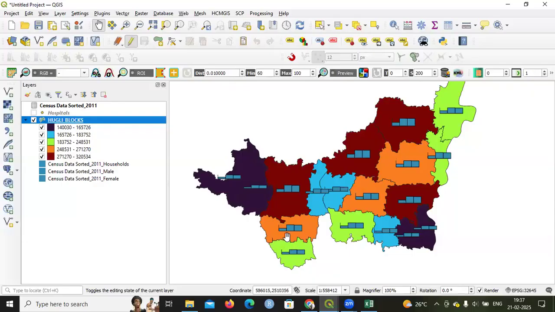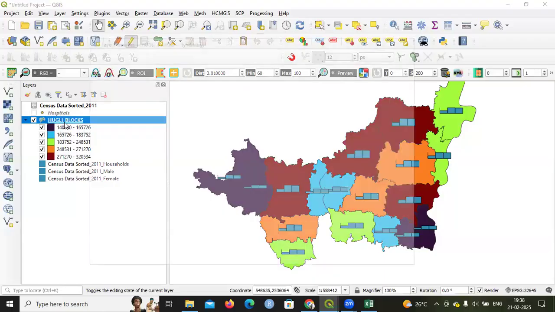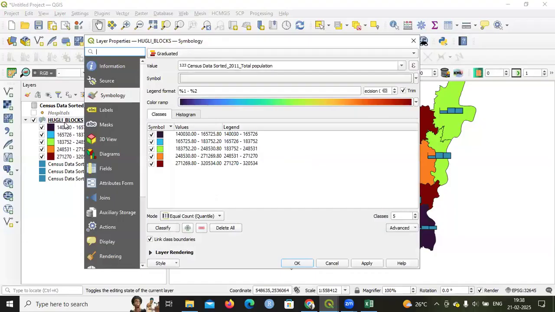If you want to label, suppose the particular name of the block, you can do that. Hello. Yes, sir. So the file that you have shared, the census file and the Hoogly block file, right? Yes, sir. In the attribute table, when I see, the object ID and serial number are not matching. Why? For Arambagh, for example, the serial number is 1 in the census data, but in the Hoogly block file, the object ID is 129. So you have to match these 2 columns.